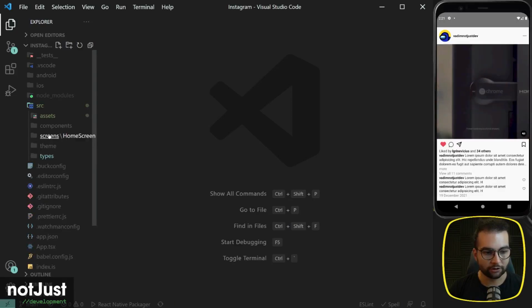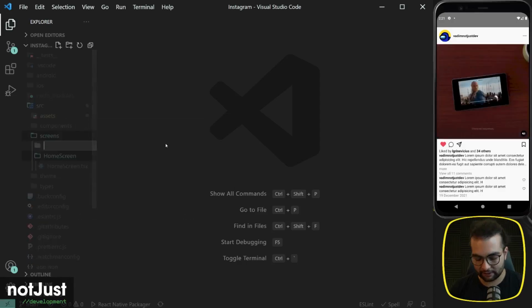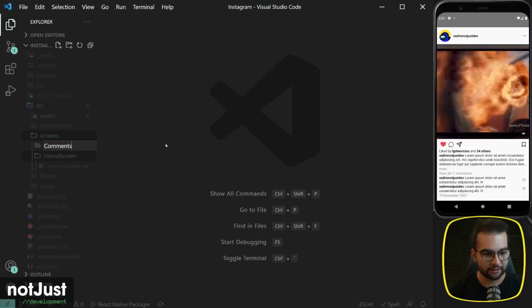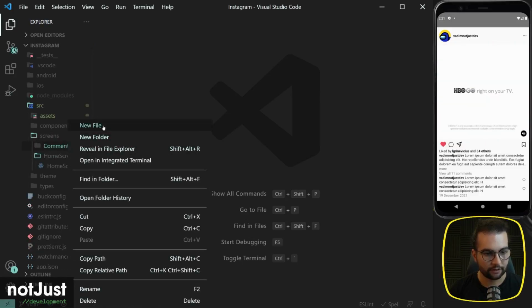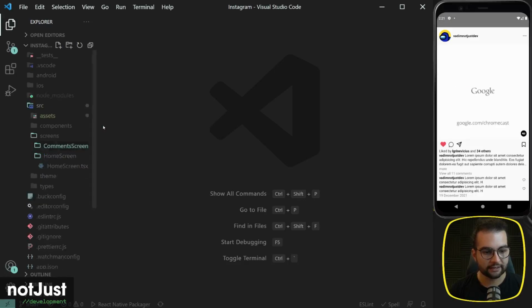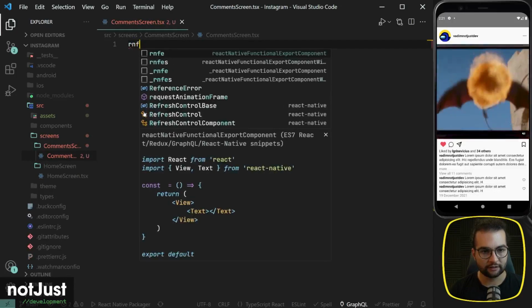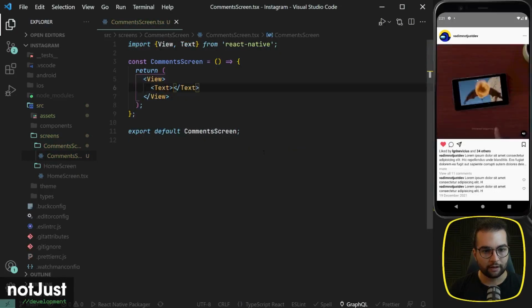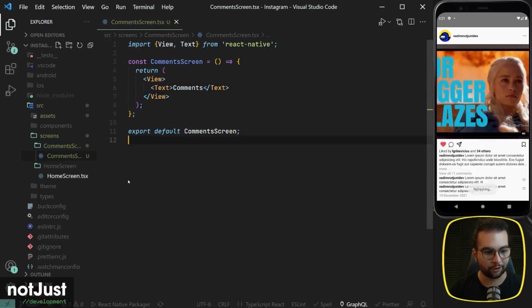So what I want to do next is to create a separate folder for our comment screen, because this is going to be a separate page in our application, so it deserves a comments screen folder here. Let's add also the file comments screen.tsx, and here let's generate the component. For the text, I'm gonna write simply comments to see if we see this component on the screen.